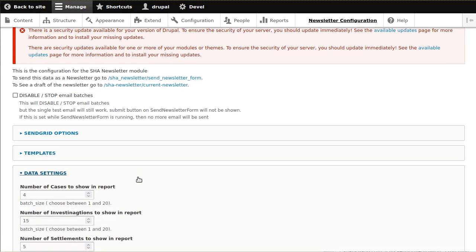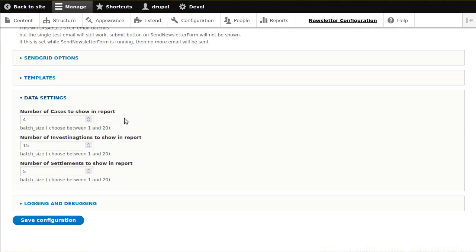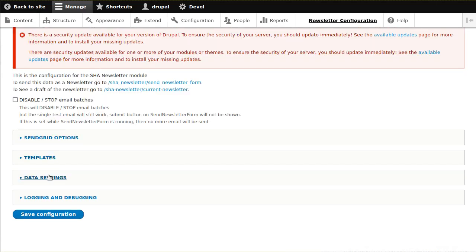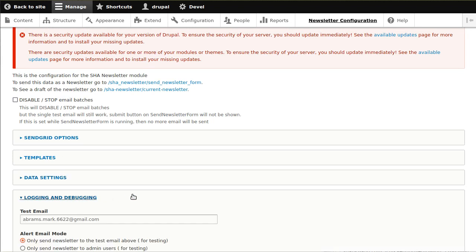The next section is the data settings: how many of the different reports. I just picked some arbitrary numbers that I was using in my testing. You can set those, of course, to whatever you want. See what they look like in the preview. Then, logging and debugging.